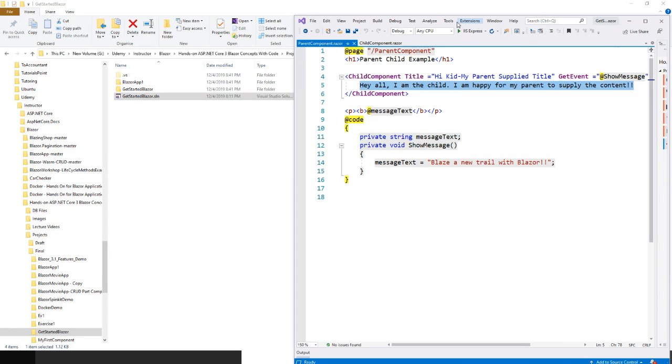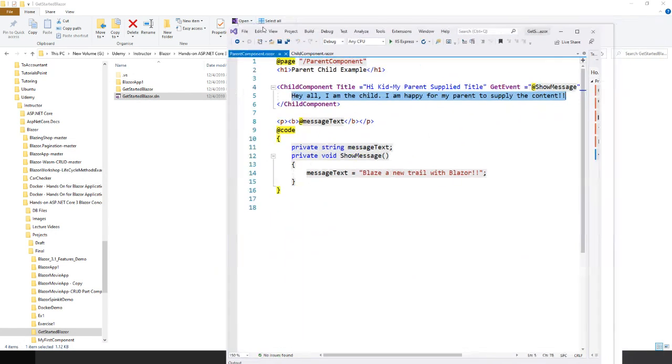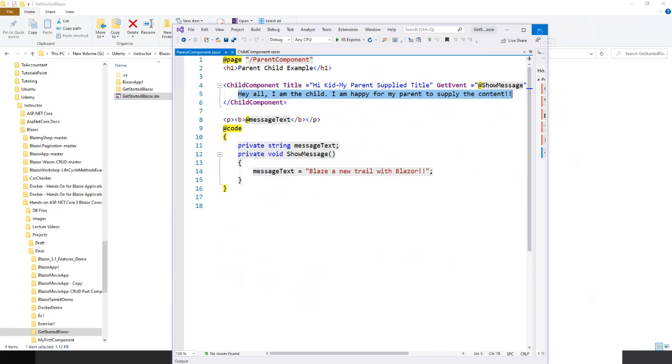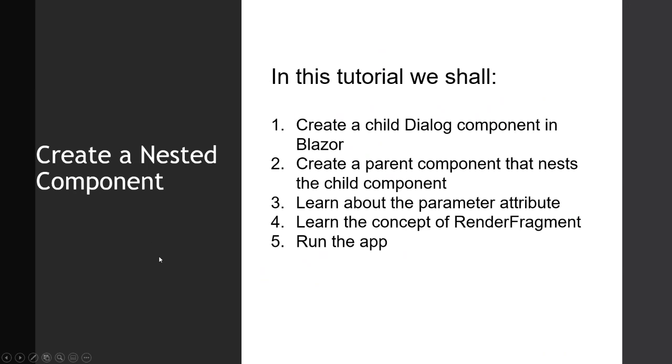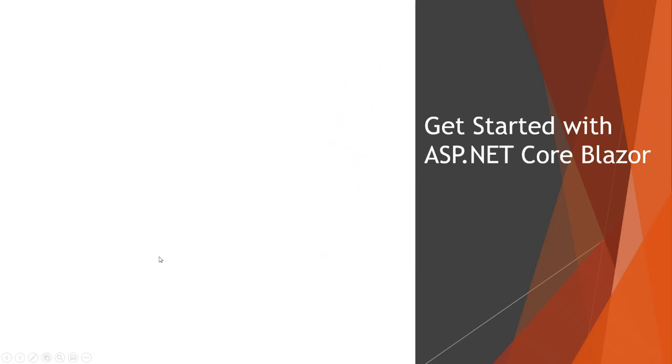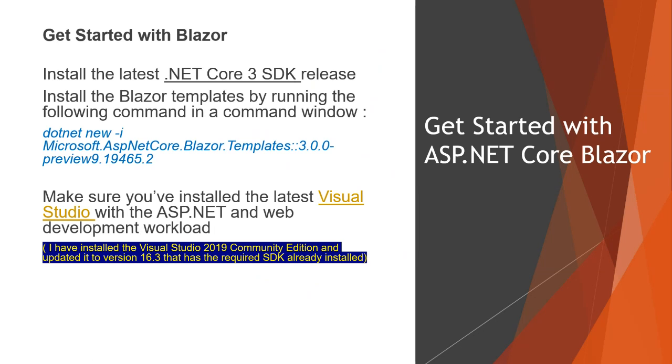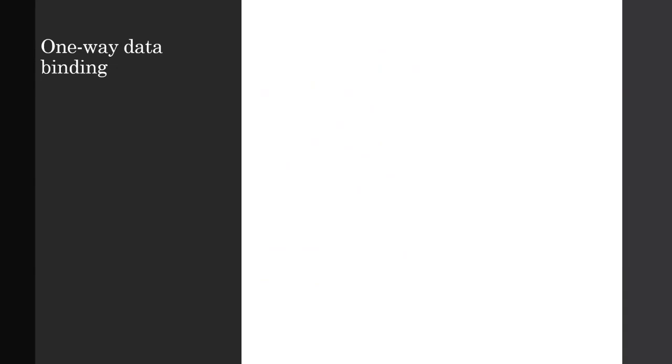So next, coming back to the slideshow, I think I'll have to revisit this again, but for the time being, I will just close this application and come back to the slideshow, which is this one. Right. So we created a nested component.